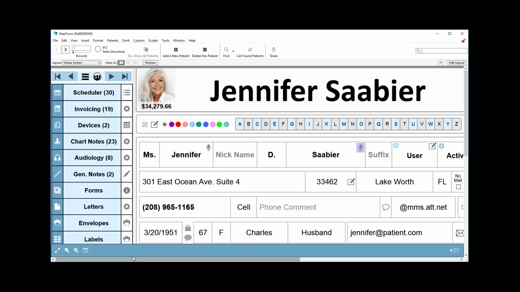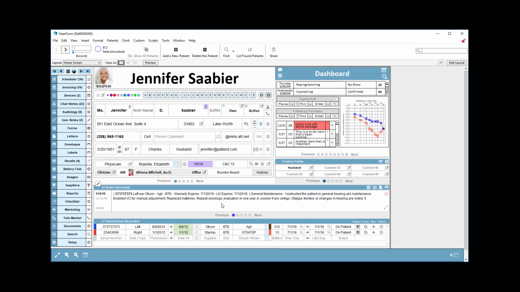So again, choose whichever panel works best for you, as I scroll out here. And I think that pretty much covers those buttons on either side of the forms. Let's talk about this button right here now.